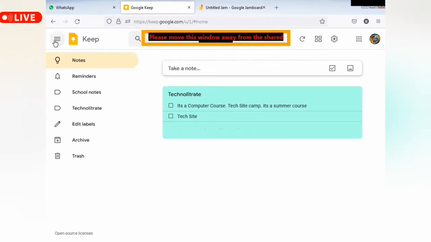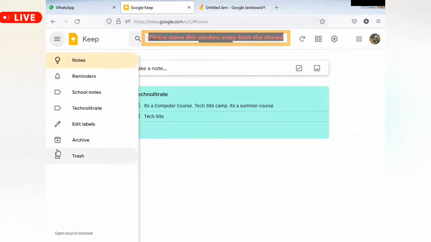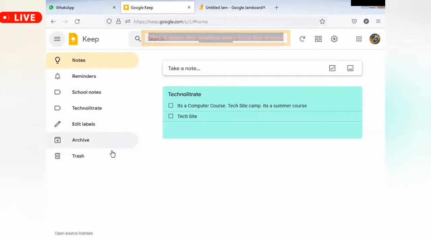By clicking on this side menu, the main menu, it's the last option, you can minimize it as well, and by clicking on this you can maximize it as well.